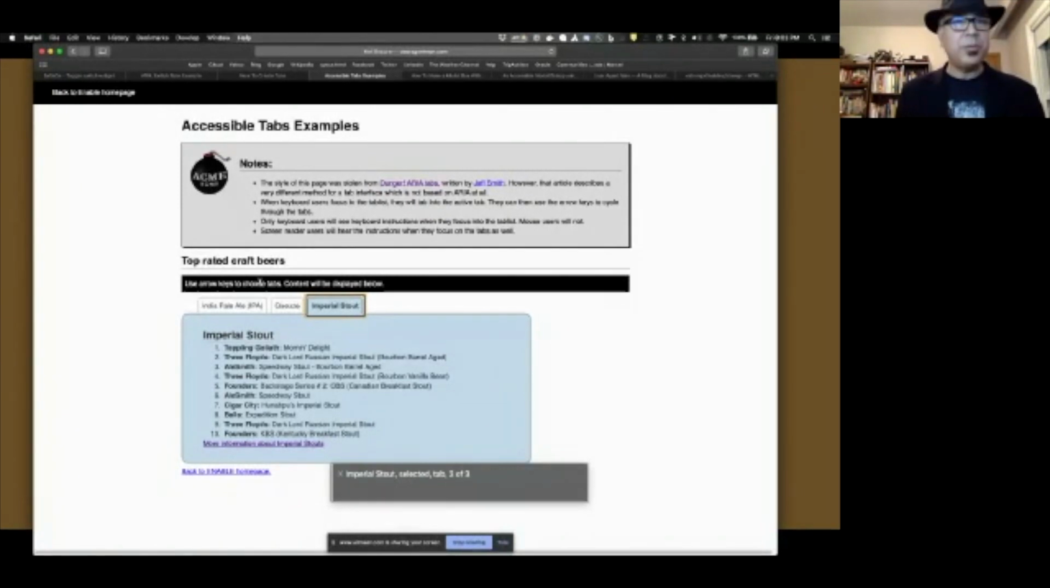And I could use my screen reader functionality to read the content below using, in VoiceOver's case, Caps Lock A.